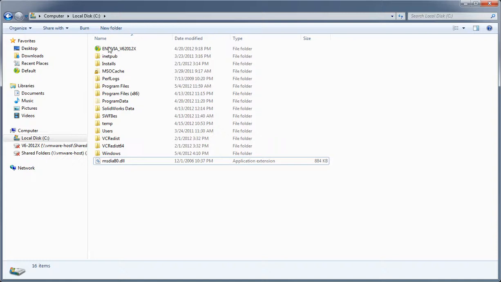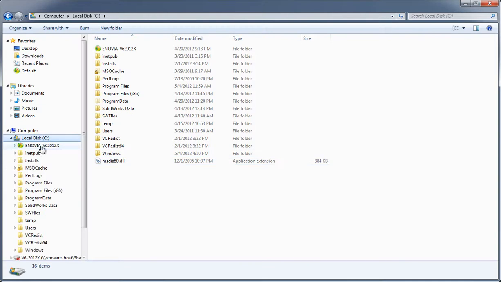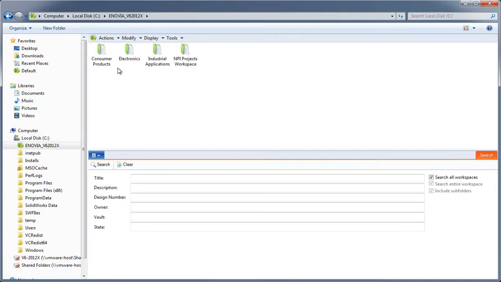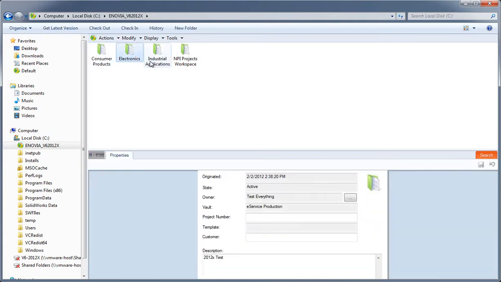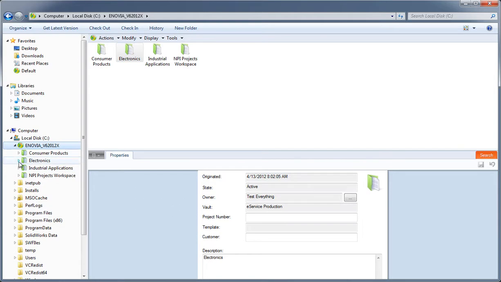In this video, we're going to be going through the Enovia V6 SolidWorks integration and its access through the Windows Explorer client. To access it, you're basically going to look for the Enovia V6 access point, and you're going to browse it just like conventional Windows folders inside of Windows Explorer.